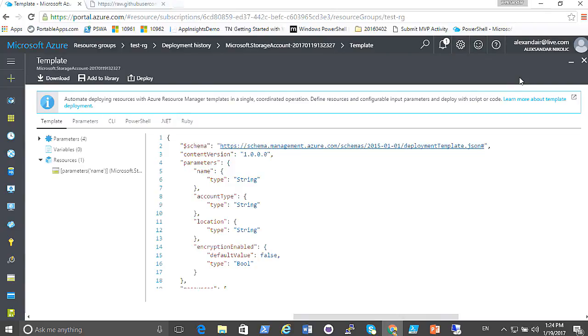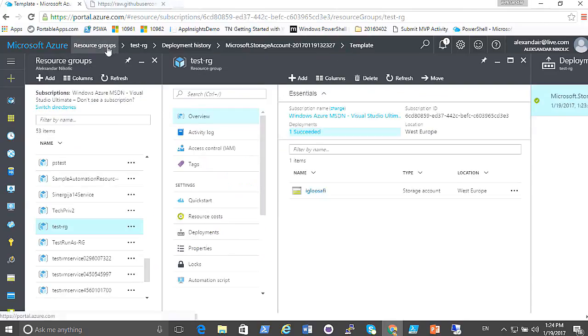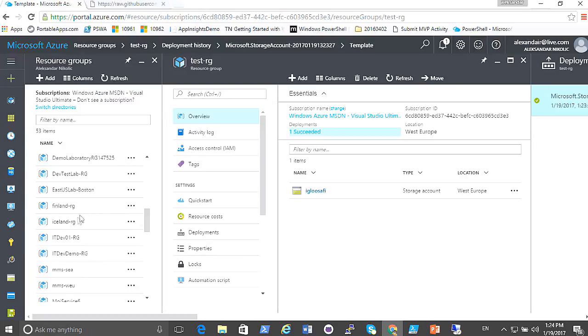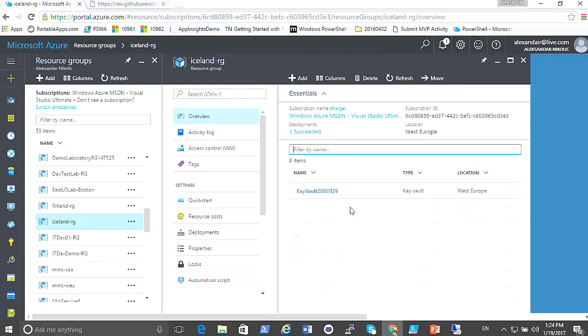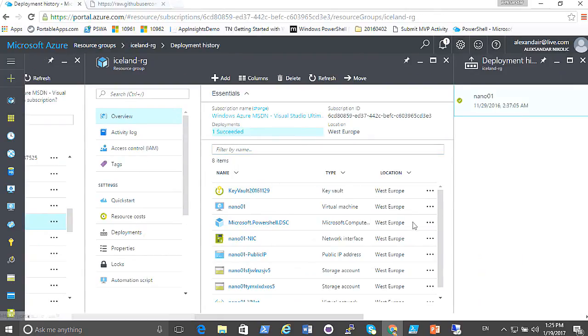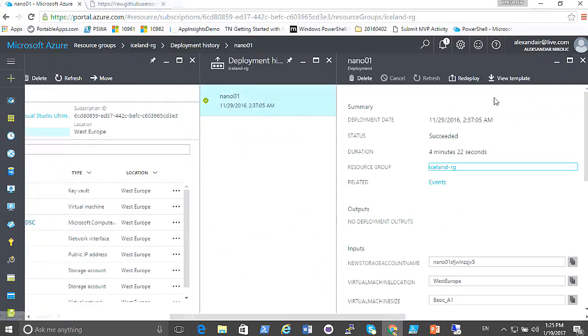Okay? And here I have the same options for download, add library, and stuff. So this is really cool. You can also go to a resource group that's a little bit more, okay, let's go to this one. And if I go to this one, you see that also succeeded. I have much more things here.